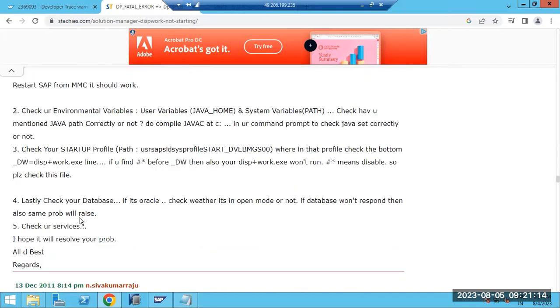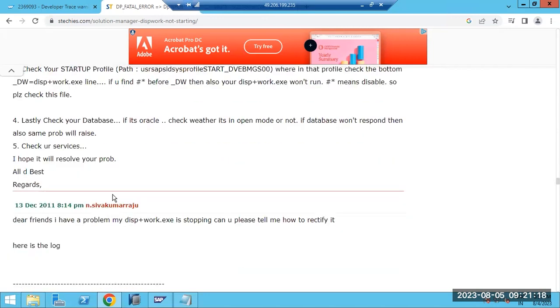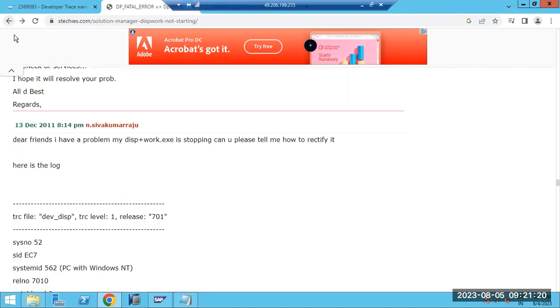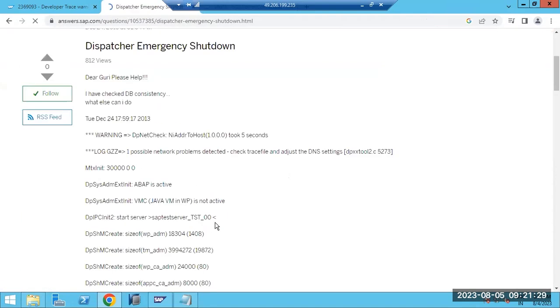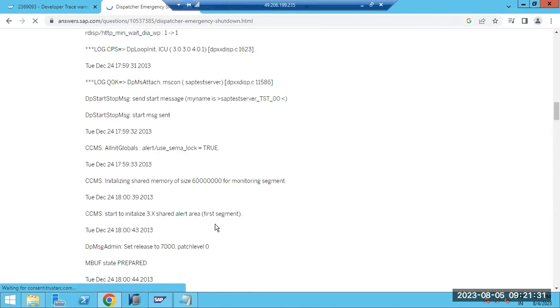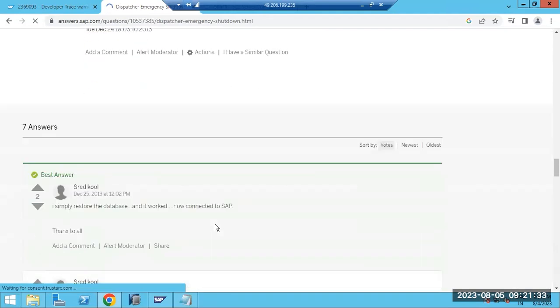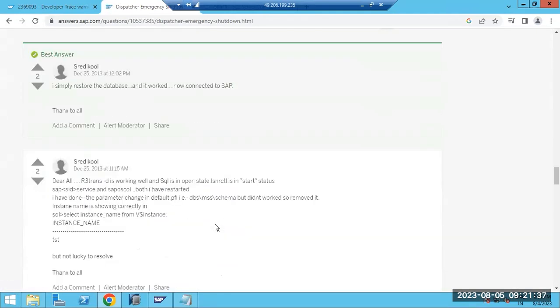Check the environment. Java home nothing, and there is a start profile. We checked it at the URL. So it's nothing, there is nothing helpful for this one. Inspection emergency down. Restore the database. It worked, now connected to the SAP. Yeah, that is the final solution. It's not always the solution, right?